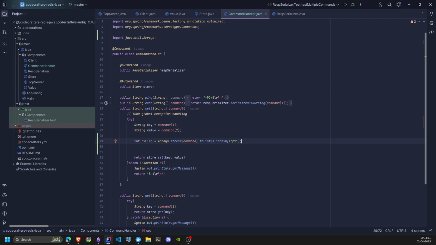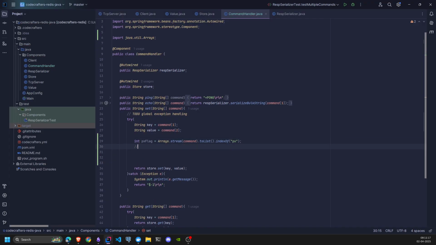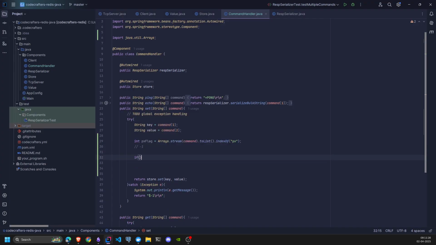So the value for the px flag will be -1 if there is no px flag, and it will be some other value if there is a px flag. So I can just check if my px flag index is greater than -1. If it's greater than -1, then it will be followed by the number of milliseconds after which my value should expire, right? So let's get that. It should be at the next index.